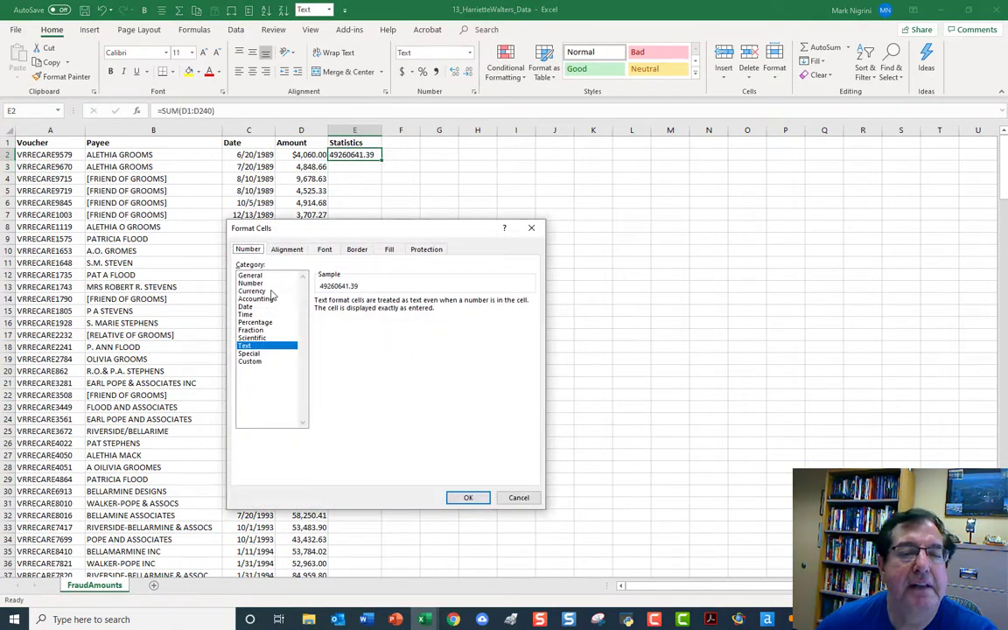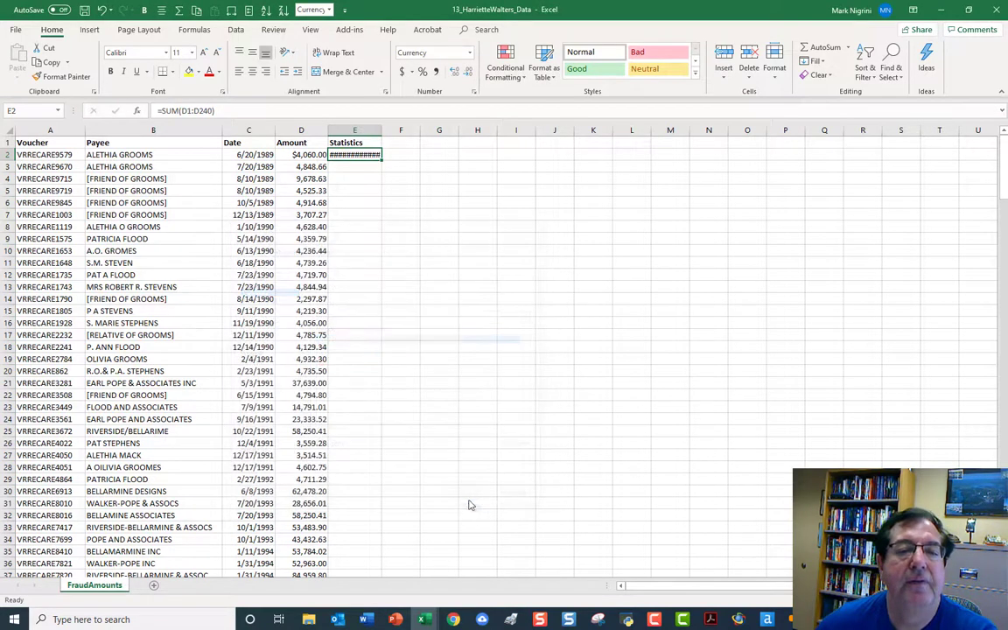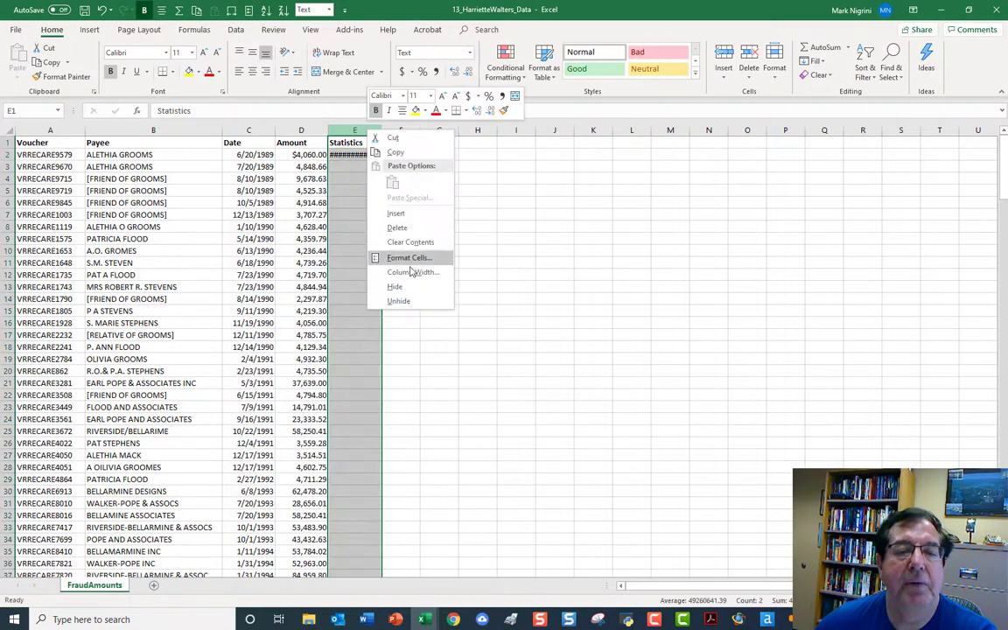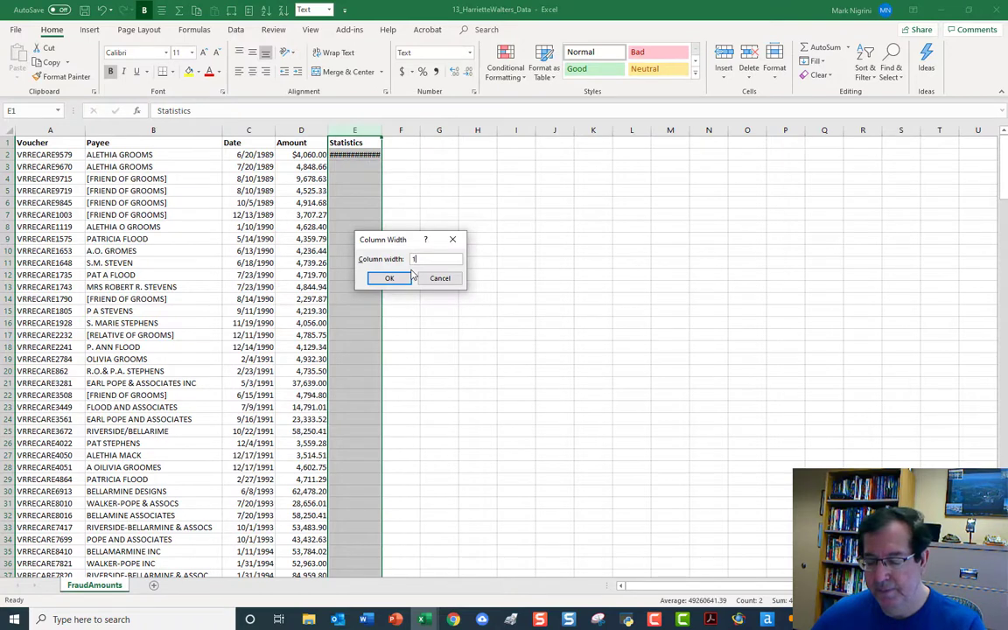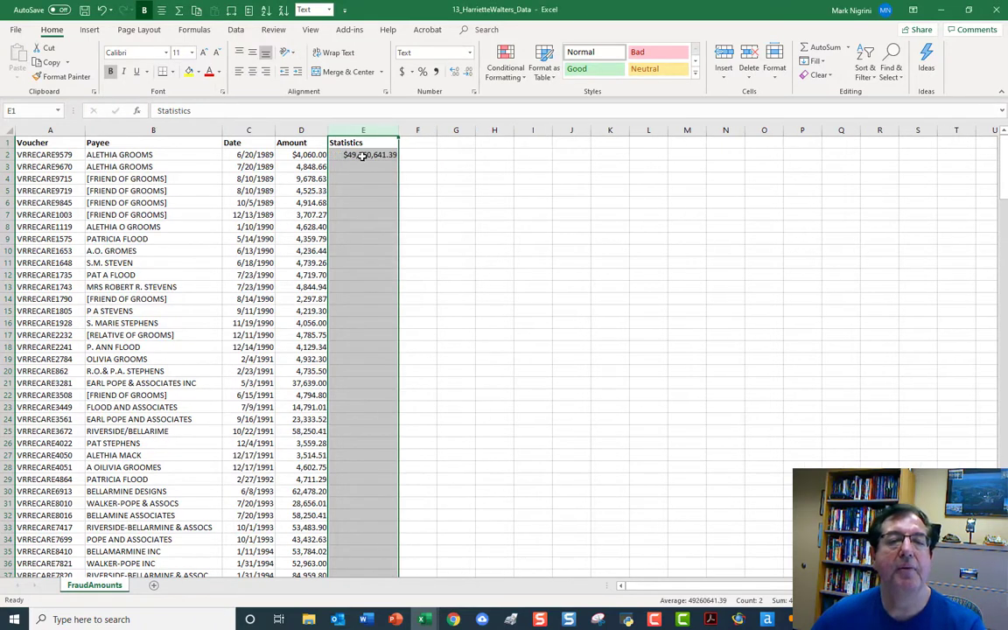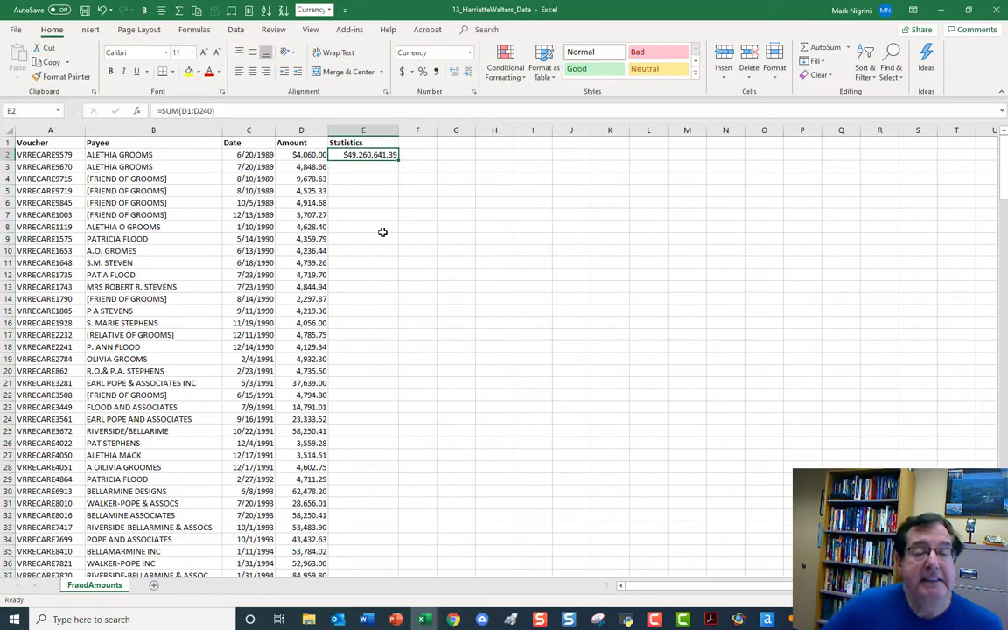And we can format this as currency. Looks like we need a little bit more space here. There we go. This is indeed the sum of Harriette's 239 amounts, and we have a heading row, which is why we go down to 240.